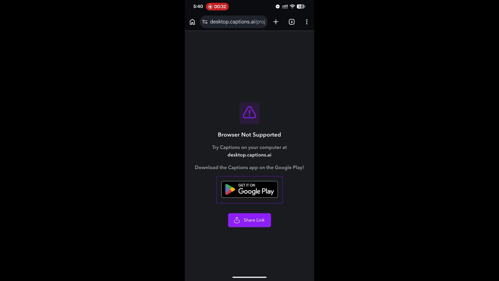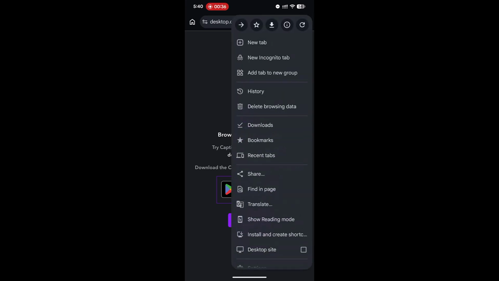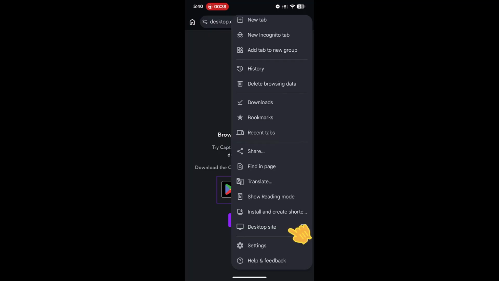In that case, just enable desktop site for your browser by tapping the three dots icon of your browser and scrolling down and looking for the option called desktop site in this case and just checking it out. Now, when you enable desktop site, finally you will have all of these options right here. You might also want to log into your account.